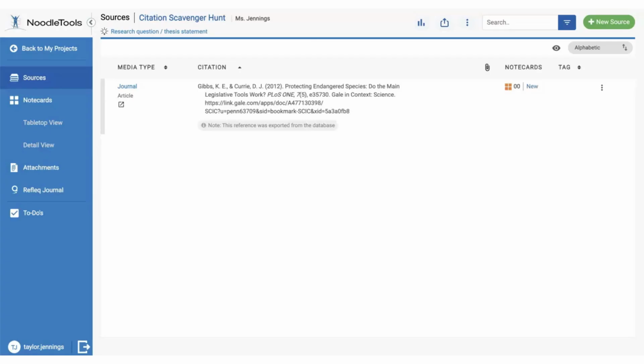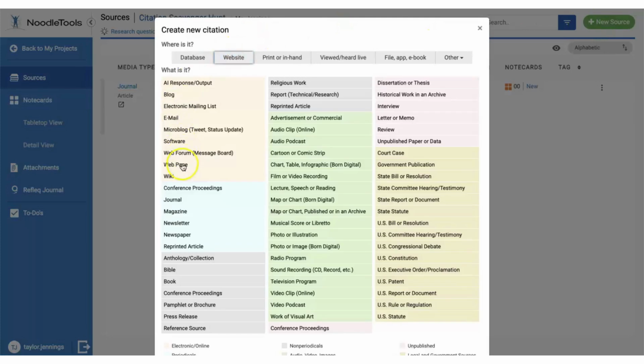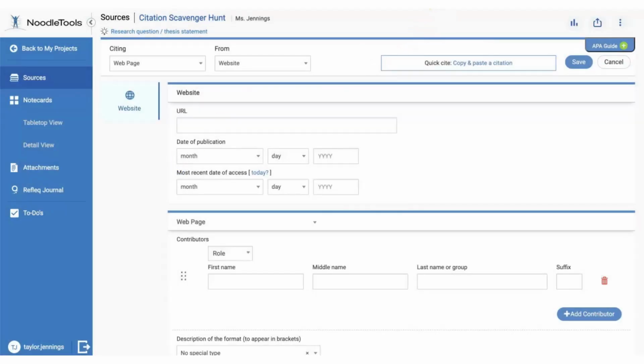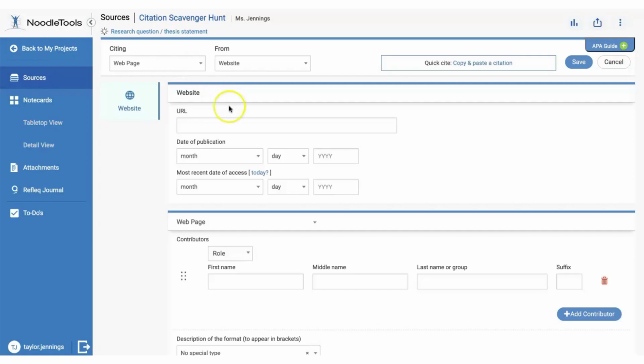So let's go back to NoodleTools, and we're going to create a new source by clicking on the New Source button at the top of the page. This is a website and then a web page that we are citing. So we're going to go back to the article and copy and paste the URL into that URL spot. We do have the option to smart import. By all means, you can use this option, but you do need to double check that it is importing the correct information. Sometimes it falsely inputs information or it does not fill out the citation completely.